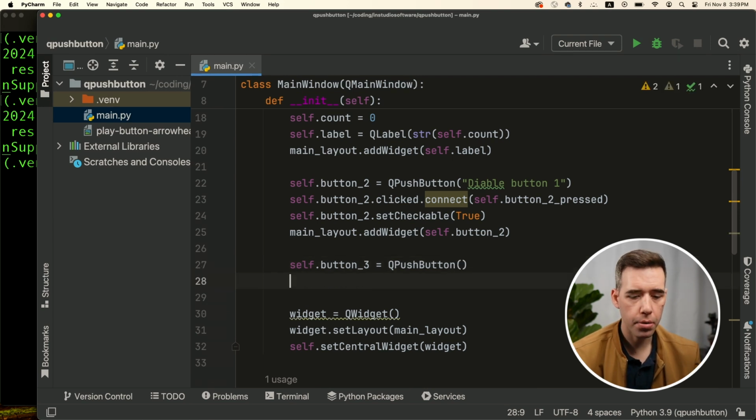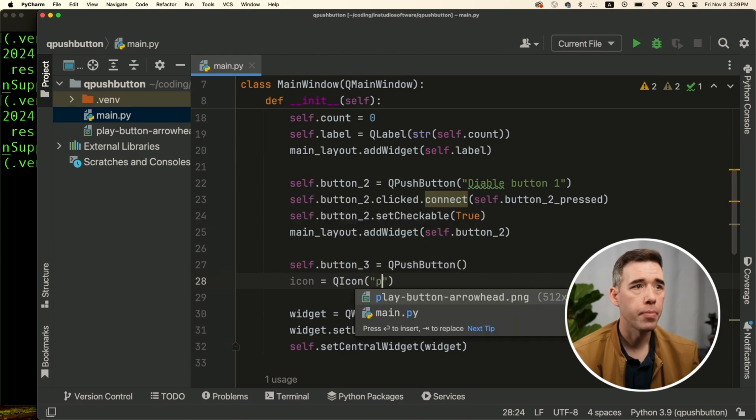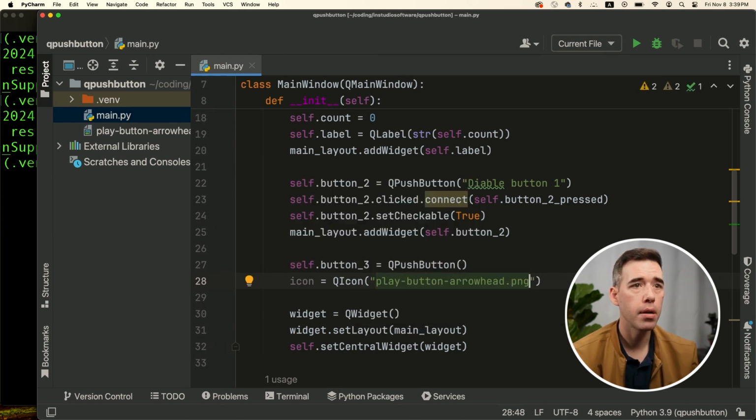And then we're going to create an icon. So icon is equal to QIcon. And then we're going to pass it the path to the image that we're going to be using. We can just pass it playbutton arrowhead.png. If you were going to be making this code for others to be using, we would handle the pathing to the images completely differently. But for this example, we are just going to do the simple way.